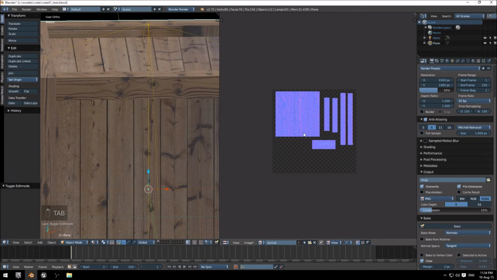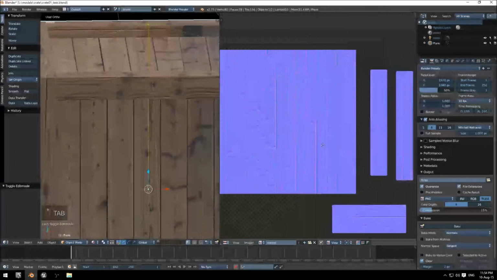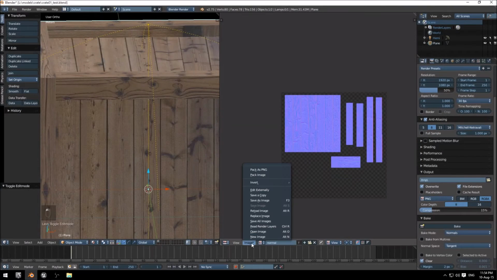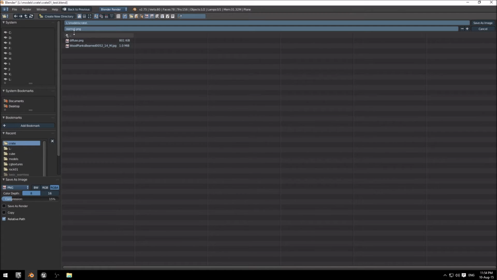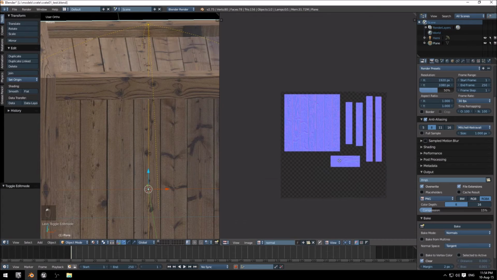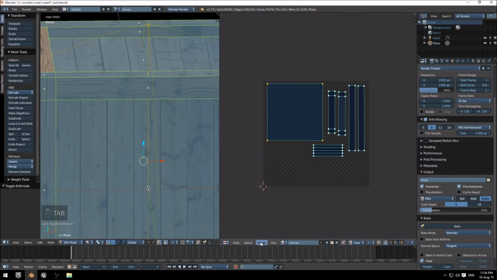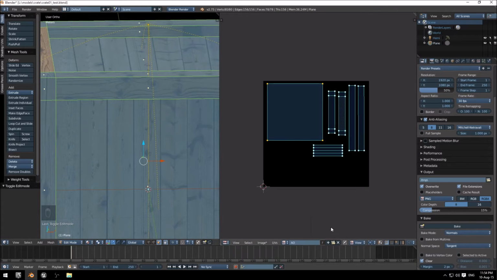There we go, done. And that looks pretty good. So just remember to save this out as your normal. And then one last one to do, we can just jump straight into it. New image, your ambient occlusion. Click OK.